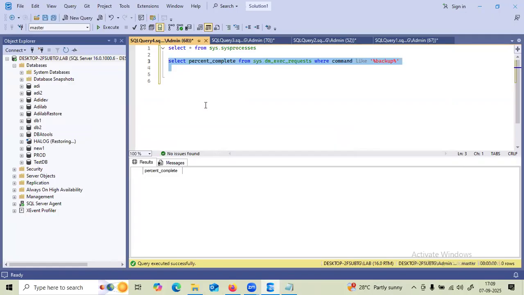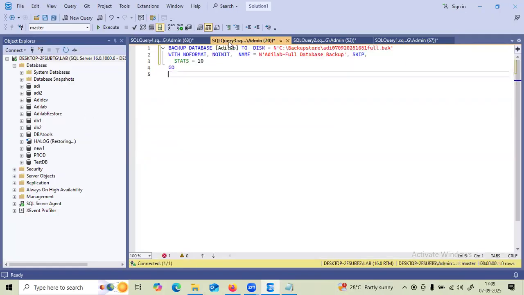So I'm going to take the differential backup using graphical user interface. If you run the command, what will happen? We will get the file name already existing error. Why? Because I'm using no init. Okay. Let me complete all the backups, then I can explain the difference between no init and with no init.